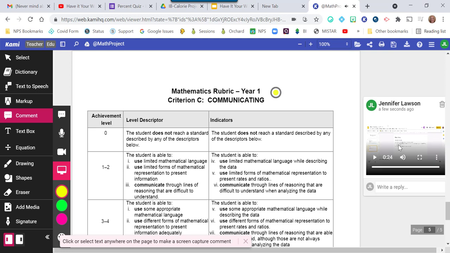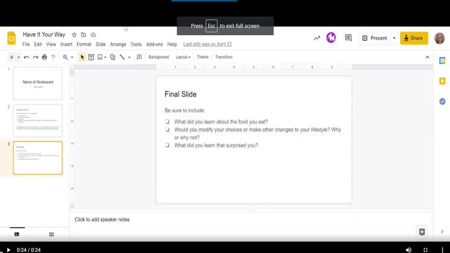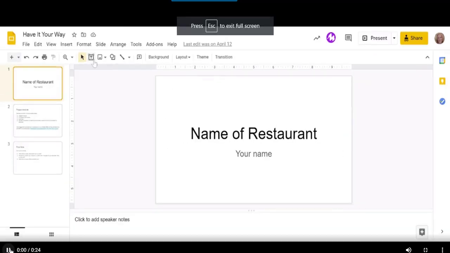Now, if you notice, it's kind of hard to read because it's so tiny. I can blow this up and make it full screen.